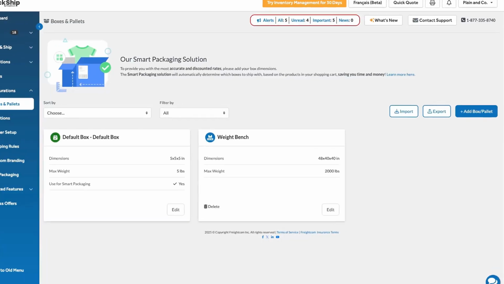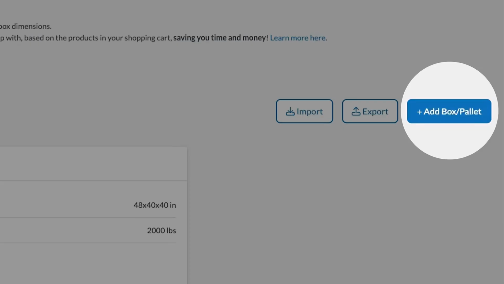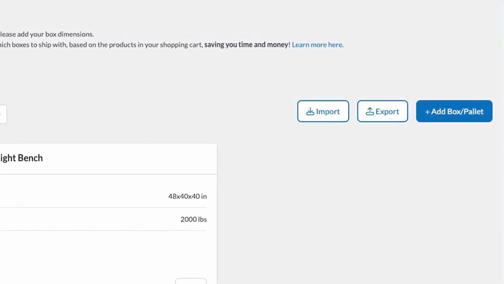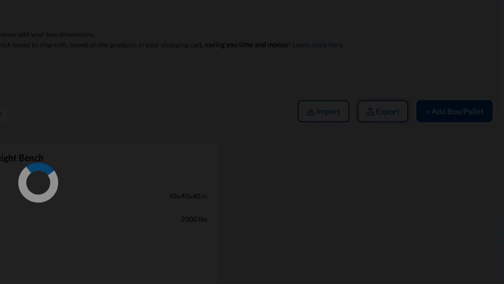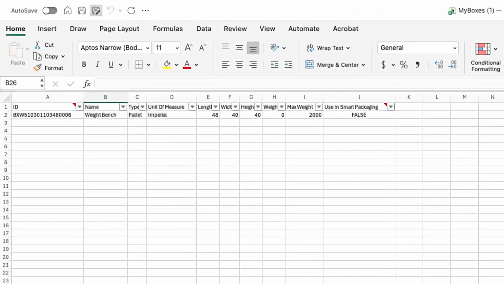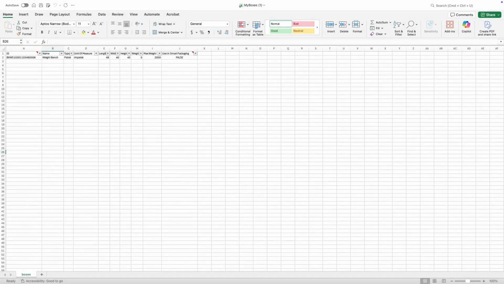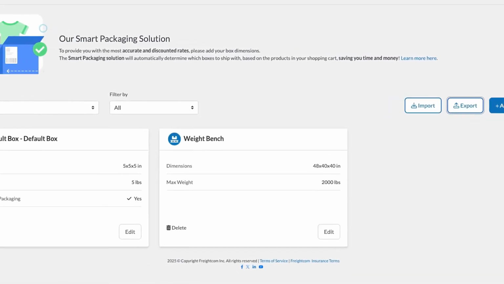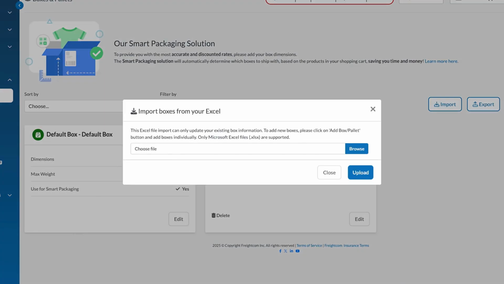It's recommended that you add multiple pallets with varying heights in order for the system to calculate optimal rates at checkout. Just repeat this process for each one, but please note that 96 inches is the maximum height for pallet shipments. You can add pallets in bulk by clicking the Export button on the Boxes and Pallets page, adding the required information, saving your Excel file, and then importing it back into ClickShip by clicking the Import button and following the steps.